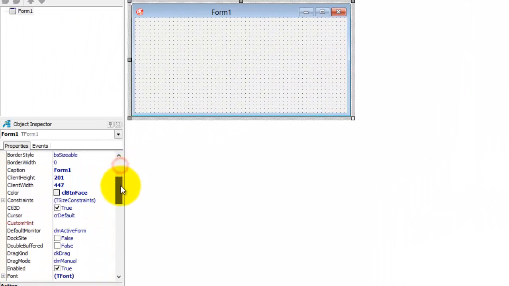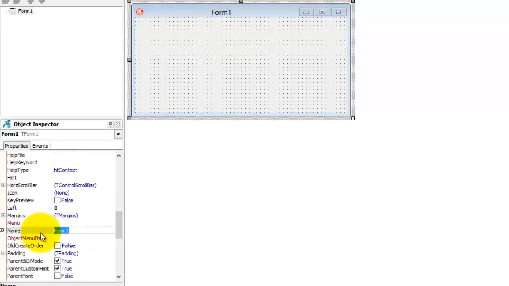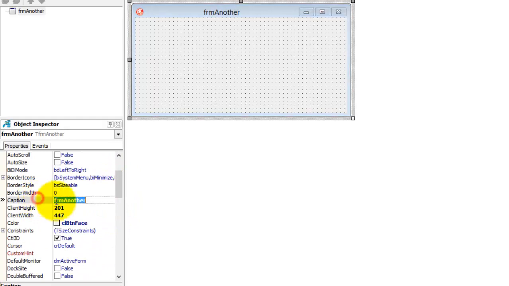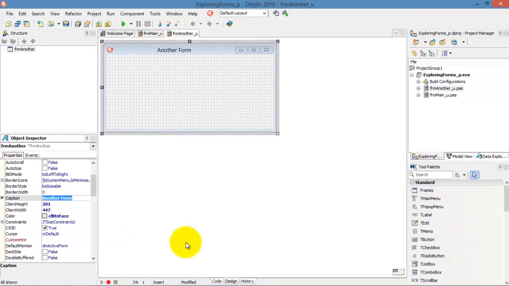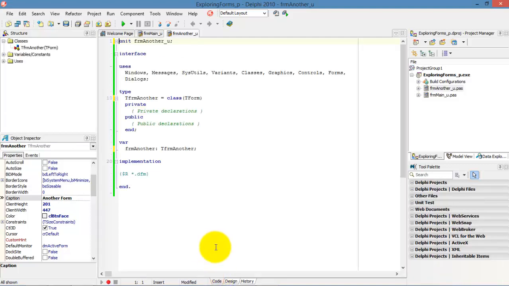Scroll to the name property in the Object Inspector and select it. Change the name to frm_another and press Enter. Scroll to the caption property and change it to Another Form. Okay, our new form is created and our project has two forms now. So now you know how to add additional forms and you can add many more forms to your projects this way.